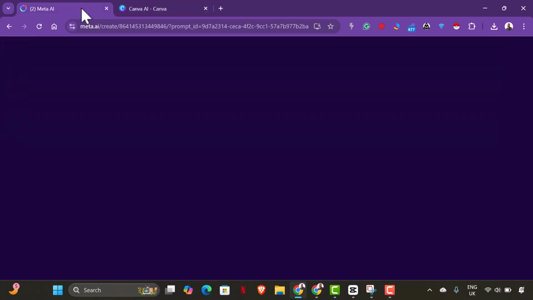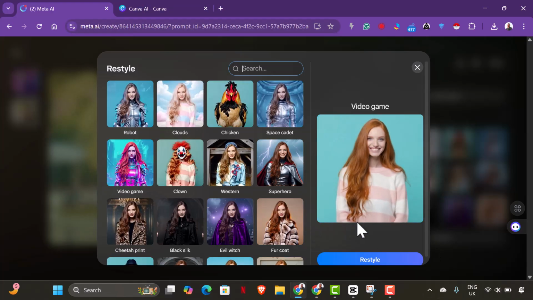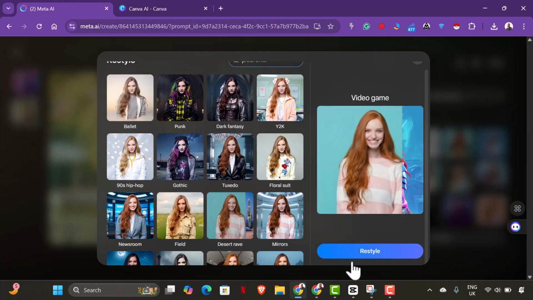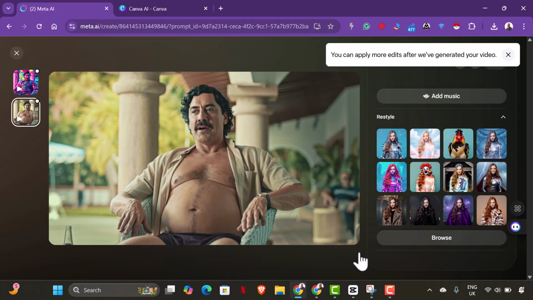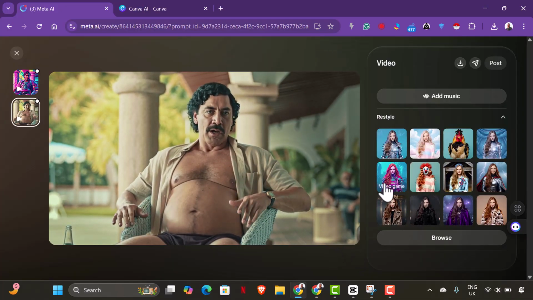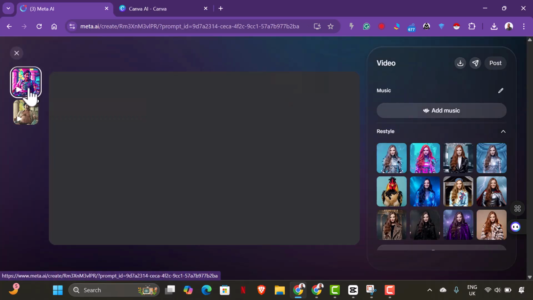Another tool we're going to talk about is under Google AI Studio. So here is the Meta AI. I'm trying to transform the image to a video game character. That will give us an animation style. So I could say I want to restyle this, and having restyled this, you'll see what it does to what we have right now. So let's see Pablo Escobar in a video game.